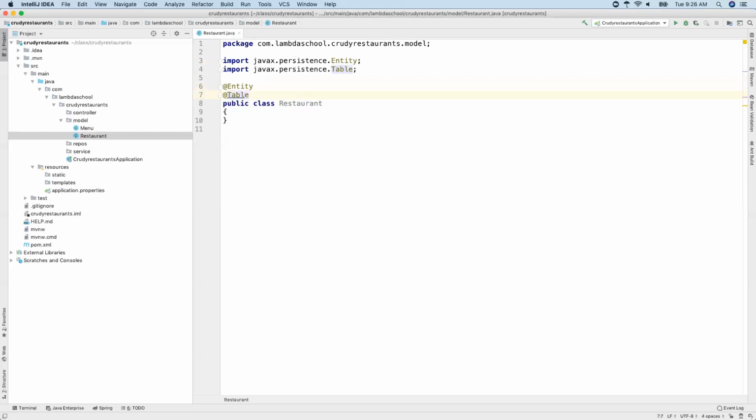And notice these are all taken from javax.persistence because they're databases, they're persistent data. And I want to give this guy a name. And I'm going to call it restaurant.